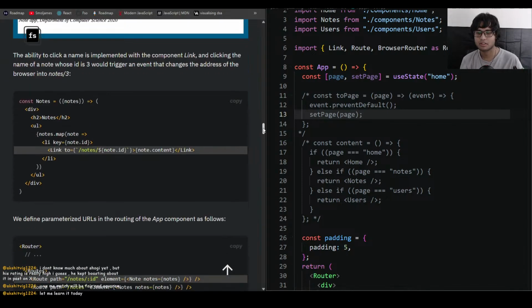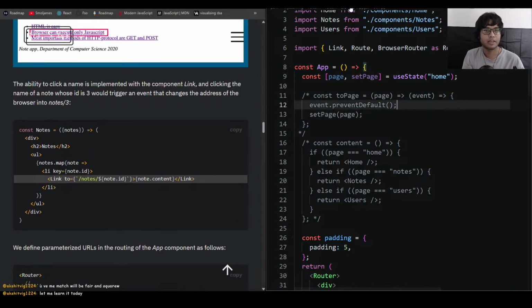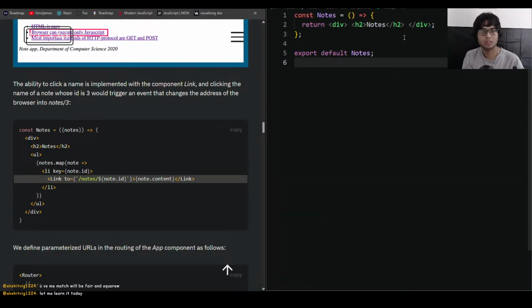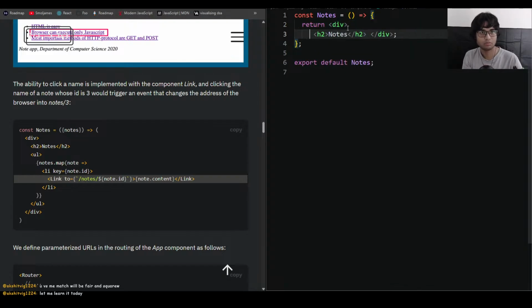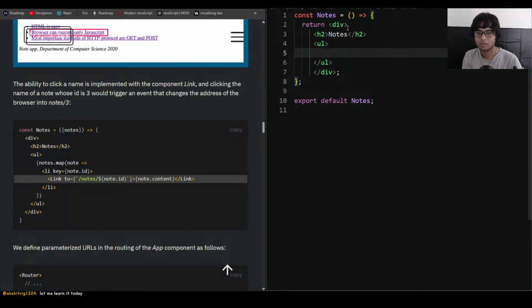Okay, for the notes. Unordered list, which is going to be the notes.